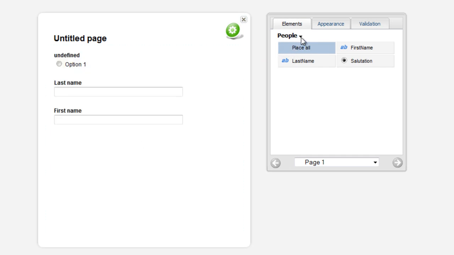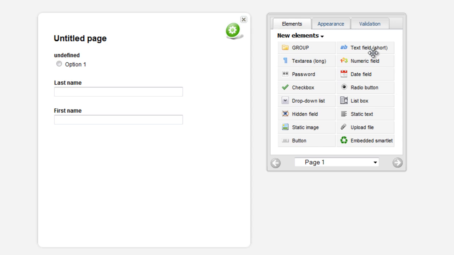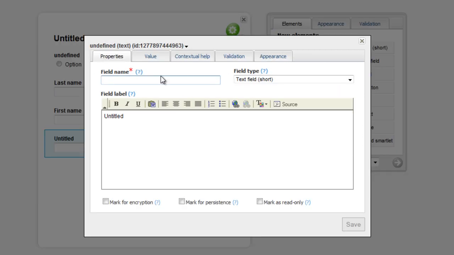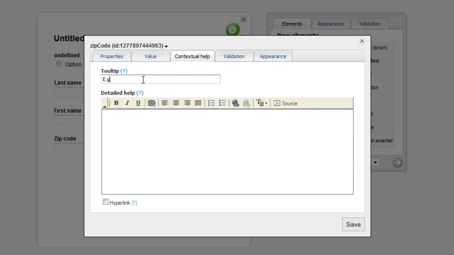Let's now create a text field which will serve to collect the user's zip code. Once the field's been added to the page, we can define a large number of properties. We'll start by providing the field name, zip code, and also the field label which will be presented to the end user. One of SmartGuide's useful features is the ability to add contextual help to a field. Here we'll provide a simple tooltip explaining the zip code format we're expecting.